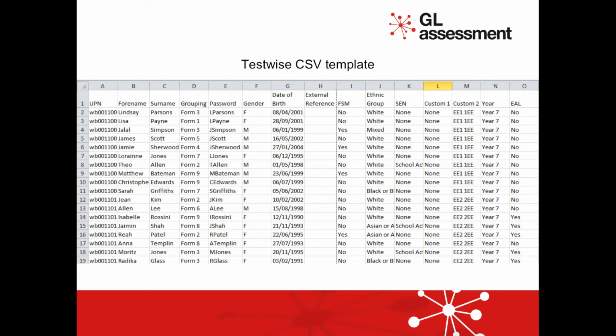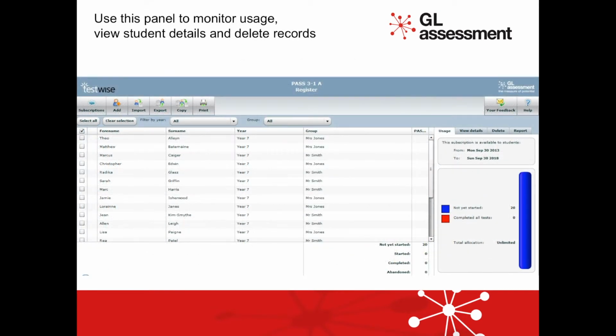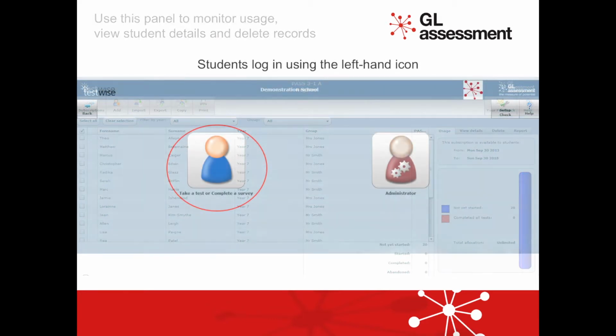Please note that FSM isn't relevant to international schools, and the ethnic group is often used by international schools to record nationality. Once you have added your students or uploaded your CSV file as detailed, you will then have a screen on which you can check pupils' details and monitor their usage as they take the assessment.